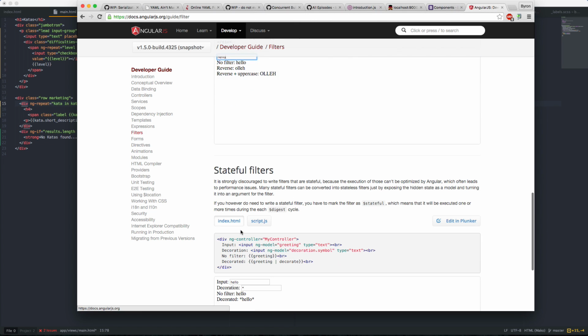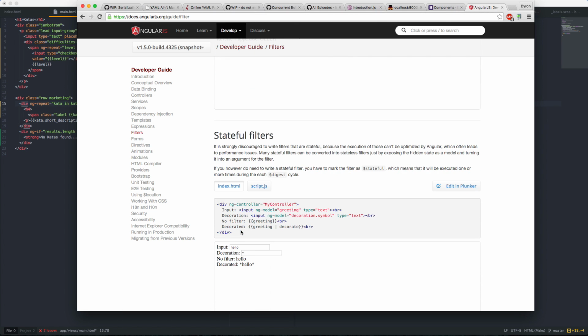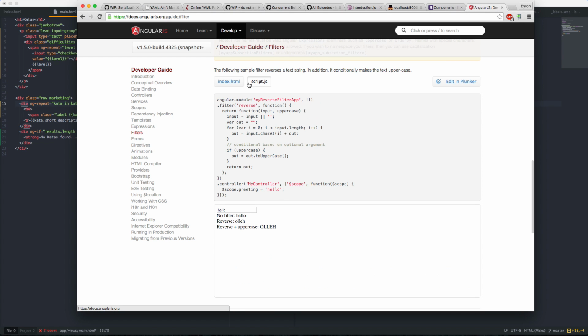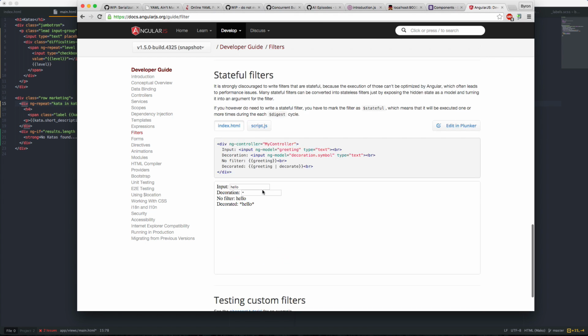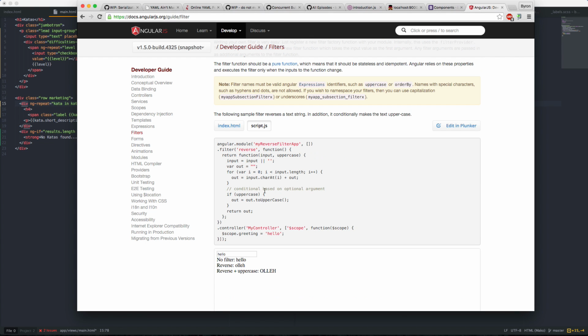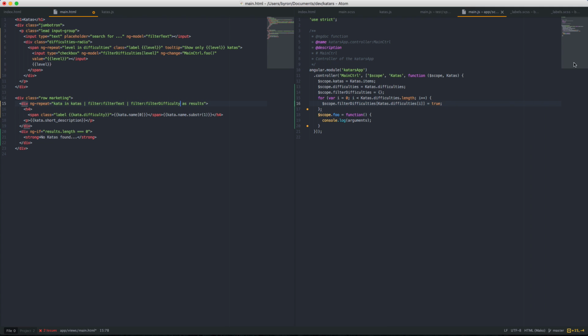Okay, stateful filters. Okay, how does that one work? Input. So we have a filter. That's just, yeah. I still have to think about how this works then. You pass a function that creates another function that takes an input and the arguments, right? Okay, let's just try that.